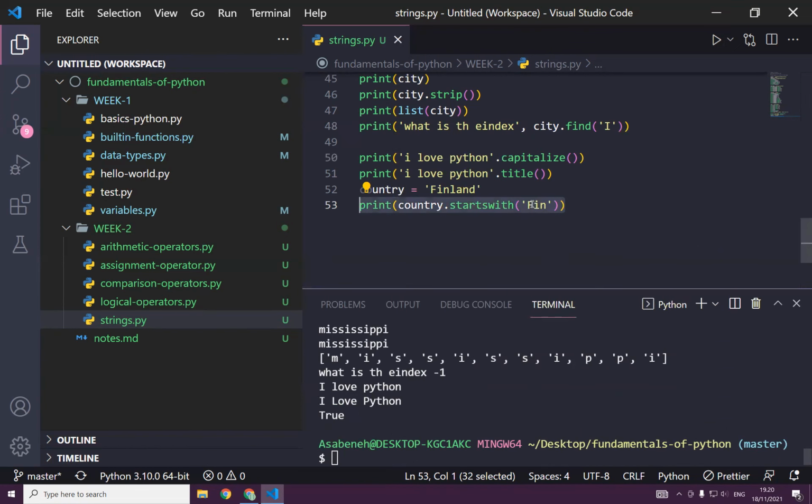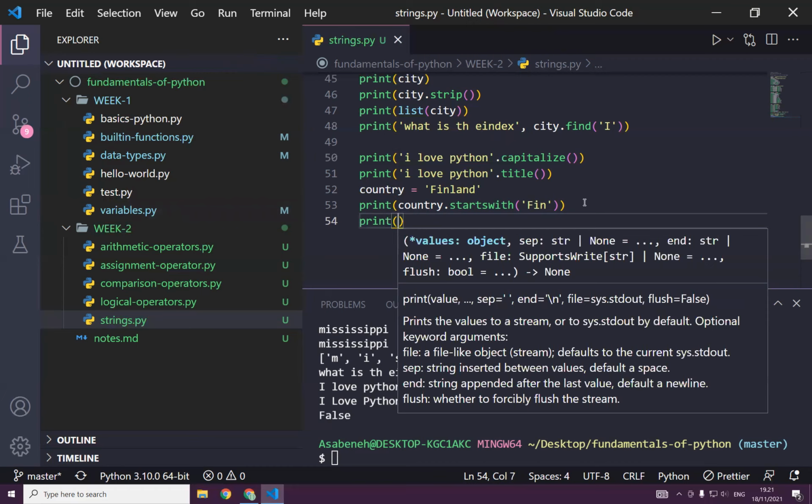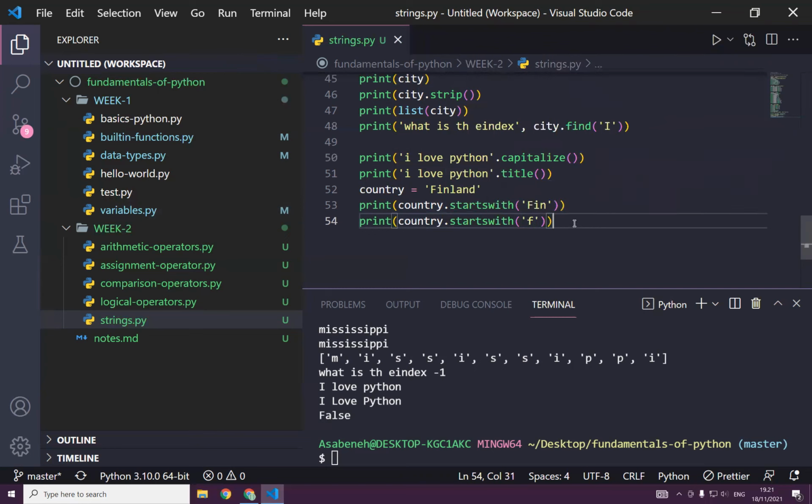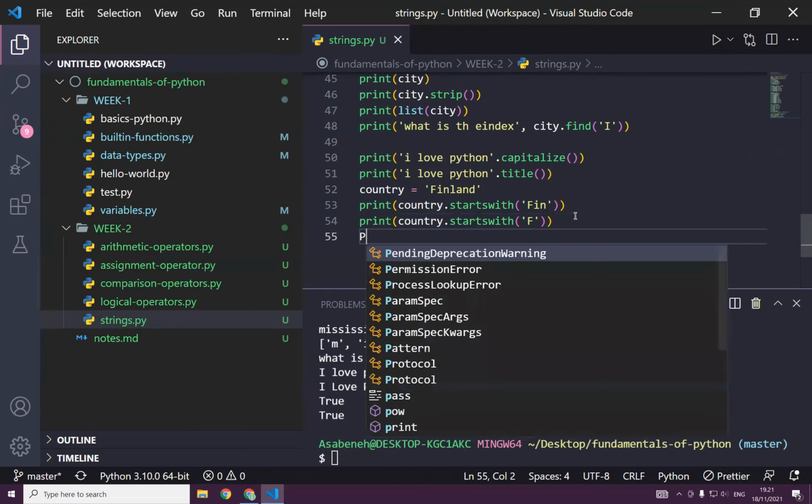But guys, if I just make this lowercase, since it starts with uppercase, it doesn't work. It should be false. So you have to watch out for the case. It's very case sensitive. Is Finland starts with F, lowercase? You tell me, is it going to be true or false? It should be false, so we have to make it uppercase and it should be true.